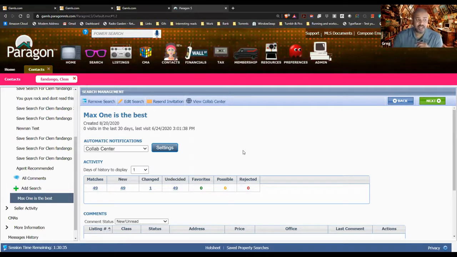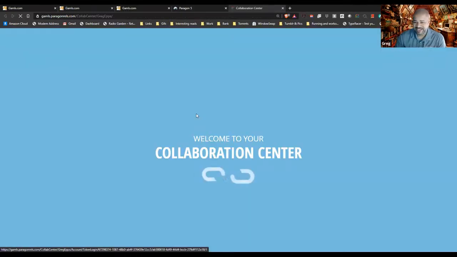So let's take a look at the Collab Center real quick. And I know it's 10:34 now. This is the tail end of this, so hopefully we'll get here under the wire for any questions and things of that nature. It's going to take a second to load, especially if this is the first time we've run it.